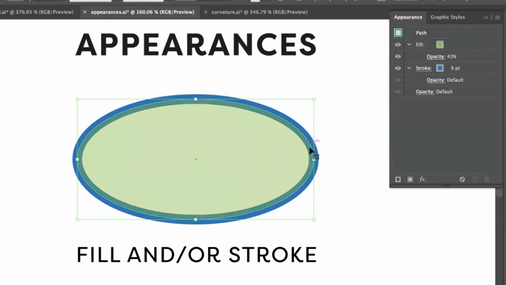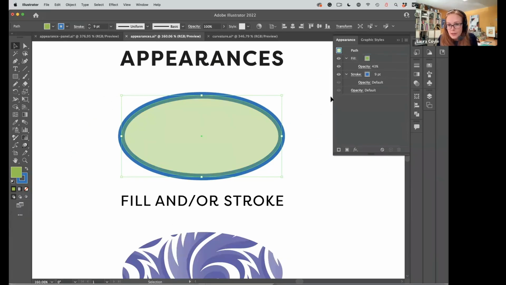And now we can see even how that fill is overlapping the stroke. So it's really amazing the things that you can do with this, for one thing, the creative things that you could do with this.